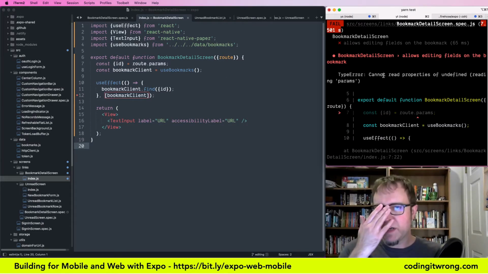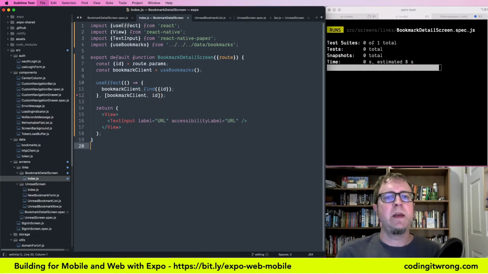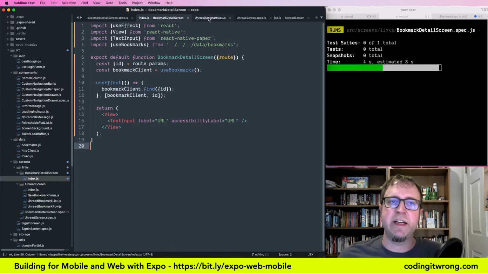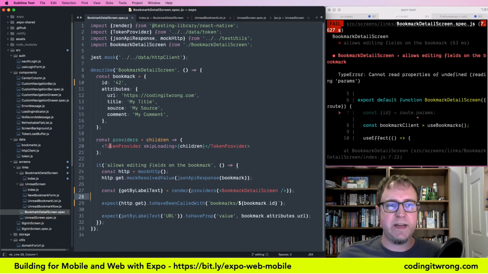We can't read properties of undefined, reading params. The reason for this is we're in our code here. Oh, we need the ID as a dependency there. In our code here, in our test, we're not executing bookmark detail screen in the context of React navigation. All that's happening is all we're wrapping with is token provider. Previously, when I talked about the screen test approach, I noted that React navigation has native code dependencies, but Jest and React Native Testing Library tests can't execute native code.